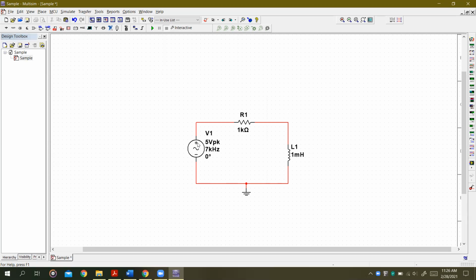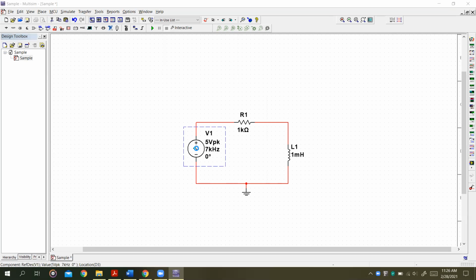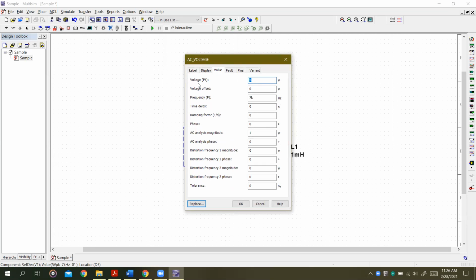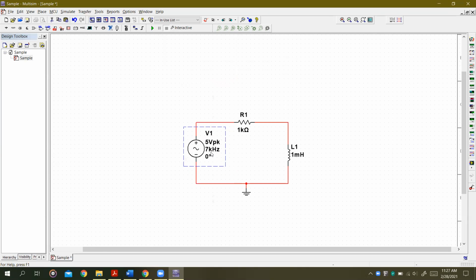So it's twice the amplitude. Yes, it's twice the amplitude. When we edit this component by double clicking it, they show us the amplitude from the zero line to the peak. That is the amplitude. So we have to take half the peak to peak value for the displayed value here. So that's 5 volts at 7 kilohertz.